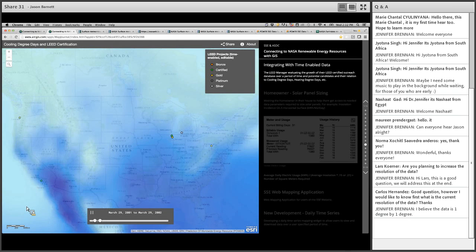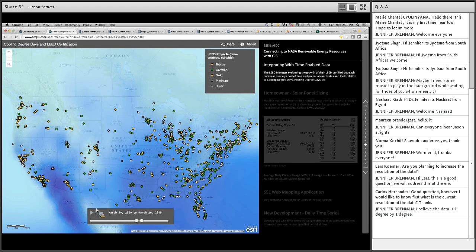So with that, their data being time enabled, they could actually enable the time mechanism within our GIS applications and watch their data grow over each period of time, pause it, scroll back and forth, and then actually see where it falls within the cooling degree days image service that we're providing out.